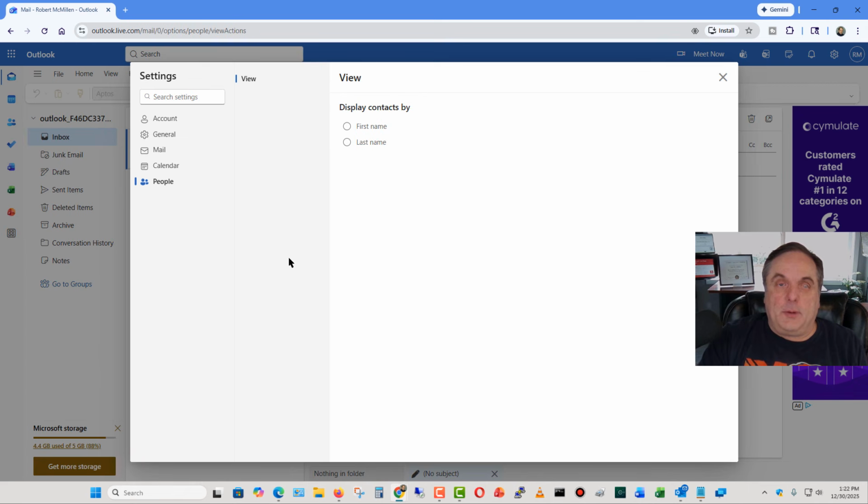Under people, you can choose to display contacts by first and last name. Most people would like to have the first name, but some people like to go last name first. Totally up to you. So that's the list of the basic, most common settings that you'll see within Outlook.com. And this applies mostly to not only the free accounts, but also the paid versions, which actually have additional options. And I've created other videos on my channel for those.